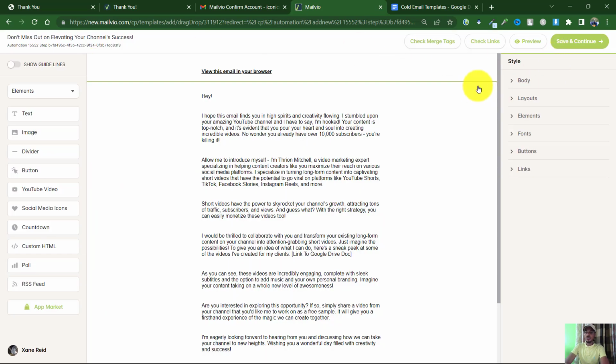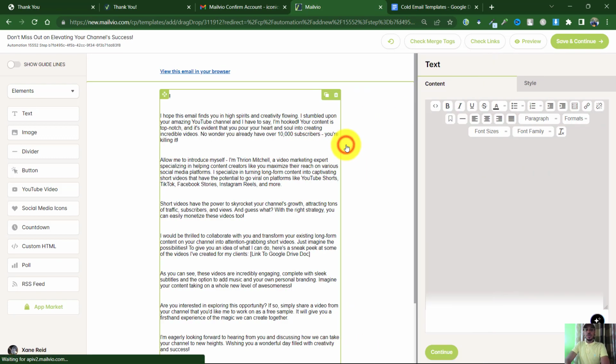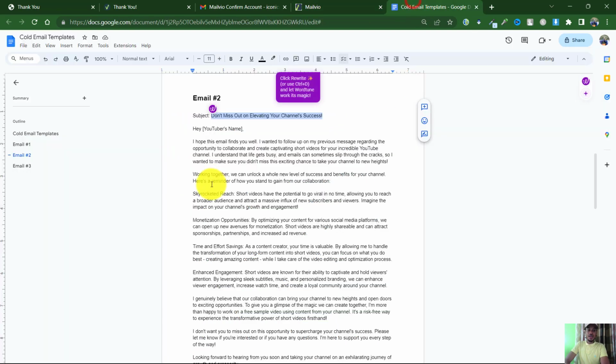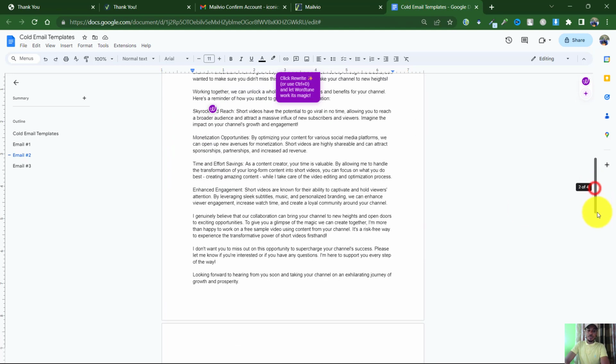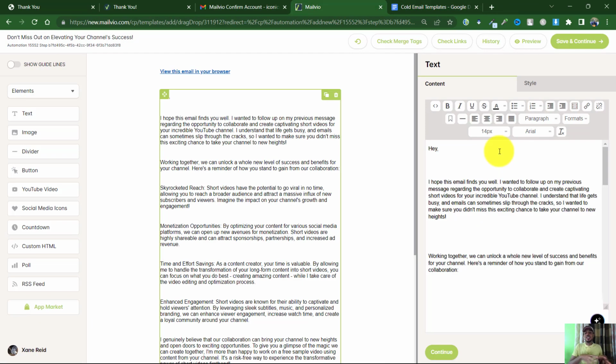So let's go over to the body section and click on the links. We want to change the link color to a blue color, something that's a bit dark blue. Yeah, people will be able to see the links and click on them. So now all we need to do is change the text that's right here. Let's grab that from my email number 2. Let me copy that and paste it in here. So we just pasted our second email into our email editor and this is how it looks, right?